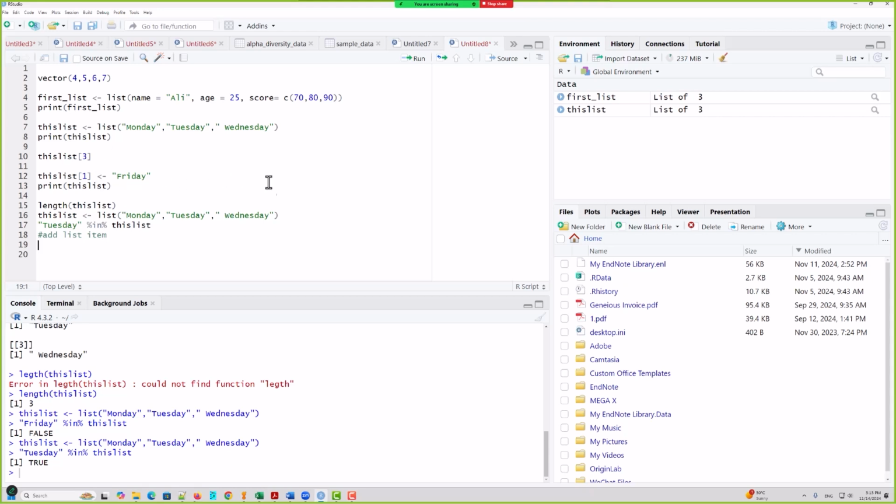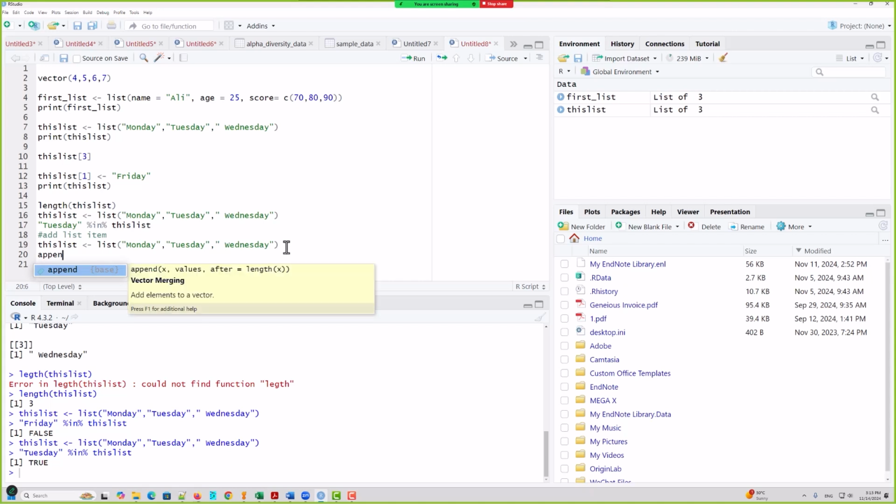So I will again take this list. Now I want to add something to this data. So what I will do here, I will put append. When you write append, it means that you want to add something here. So I will write this command.